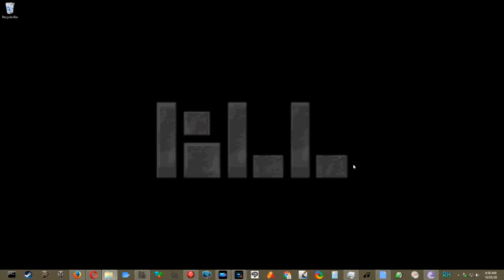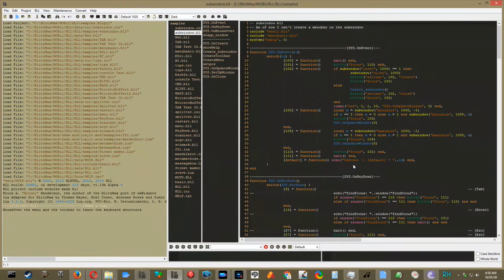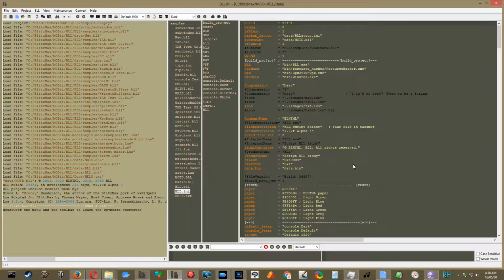Hello! In this episode I want to talk about the starting process and the events. And the best way to do that is with the new BLL file. You can get to this file by pressing Ctrl Alt B to go to the config file that is also located in the data folder.